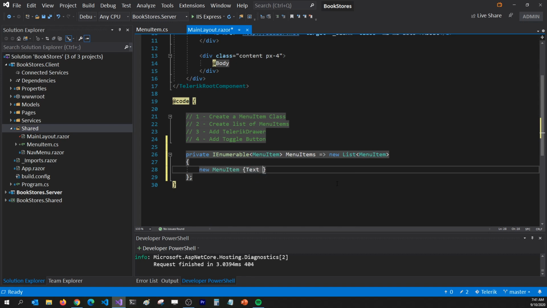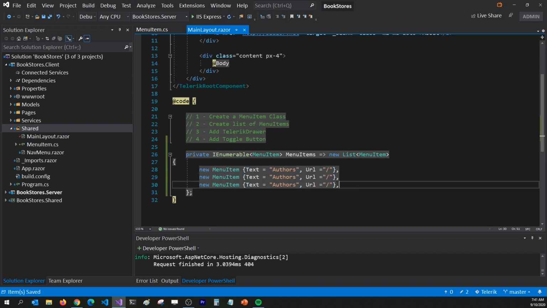First one is going to be authors, and the URL for authors is home URL. So I'm just going to put / there. And then I'm going to need 2 more, one for publishers and another for books. And then I'm going to mention the routes and route for book.